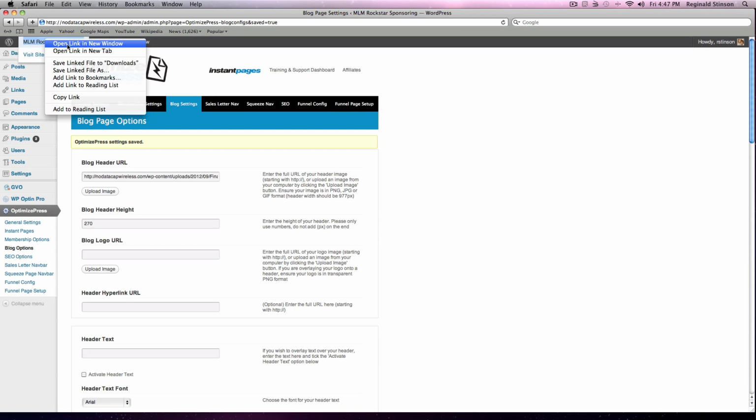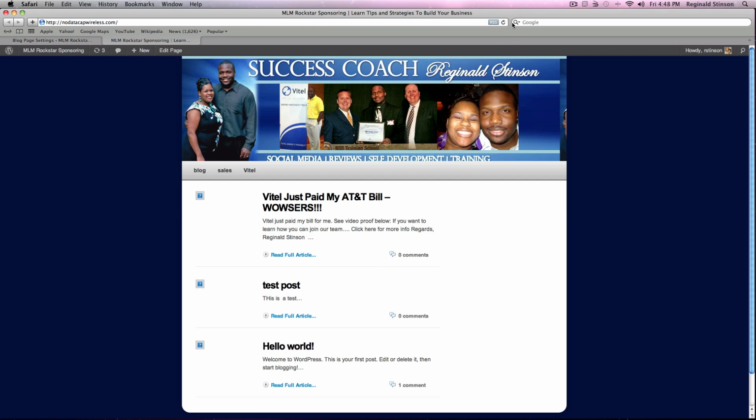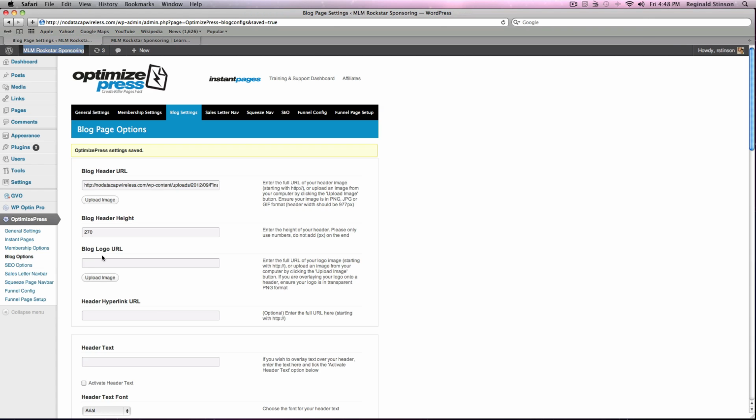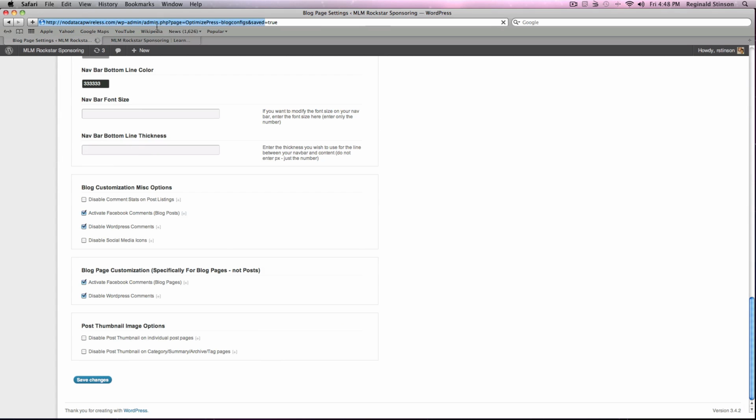Let me see. I'm going to open it in a new tab. And it's still just shy. See, my header is actually too wide. Okay, it's too wide because you can see something is cut off. Well, actually, it's too short. All right, but that's okay. We're just going to use it anyway for this example. So let me make this 300. And then we're going to click save.